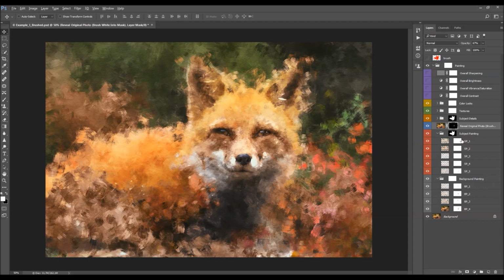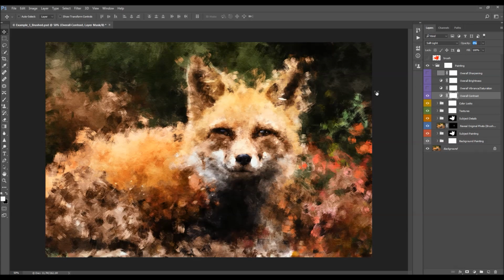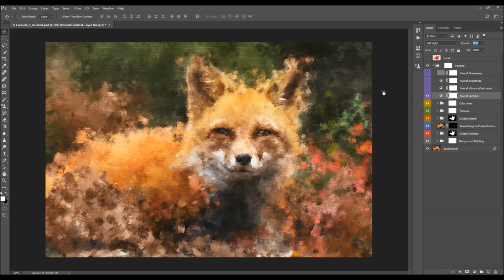Okay, and that's it. So the next we got here after the color looks is the overall contrast. So you can just turn it on, and how to adjust the contrast is you just change the opacity of this layer. I'm gonna set it like this.